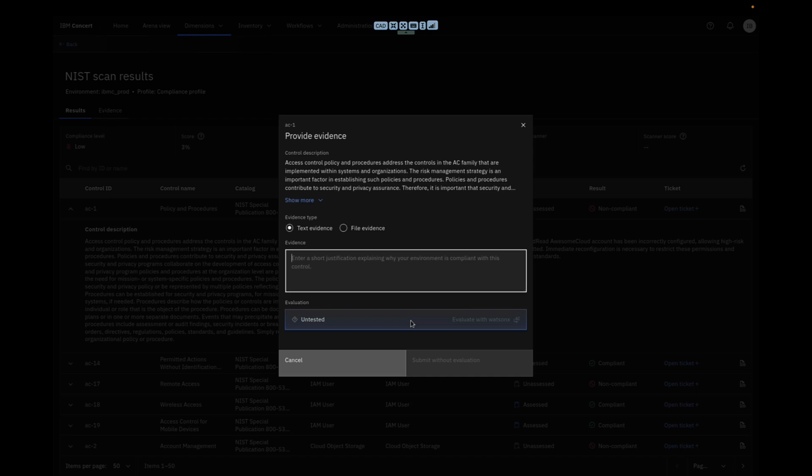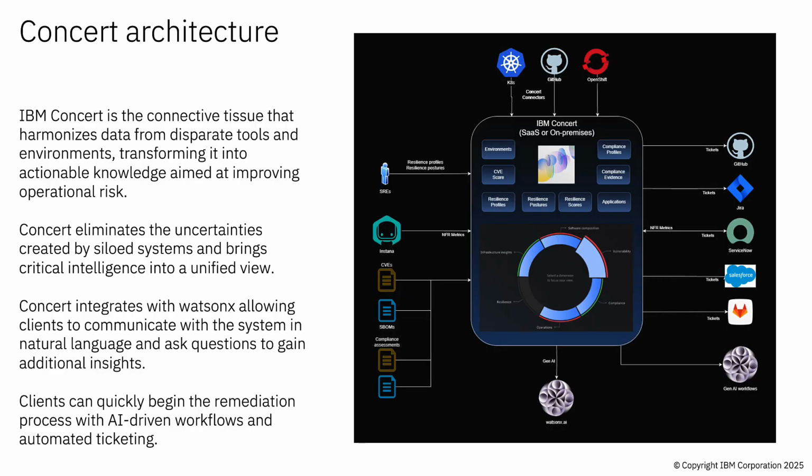Next, we'll move back to the slides and take a look at a simplified, high-level architectural diagram of Concert. This diagram displays some of the ways Concert ingests data and the places it might be going. For example, if you take CVE scan results from a tool like Trivy or an SBOM from a tool like Sift, that would go into the vulnerability dimension within Concert.